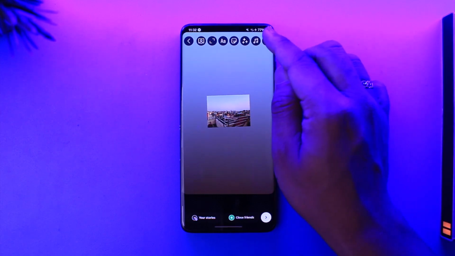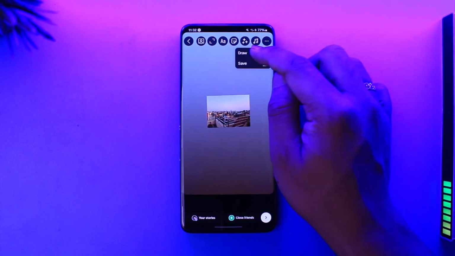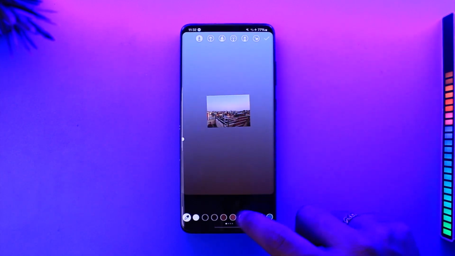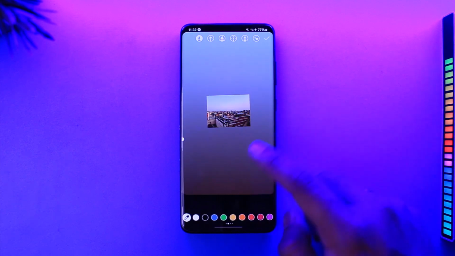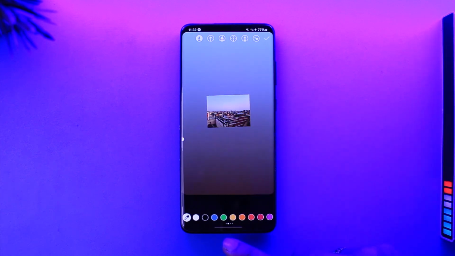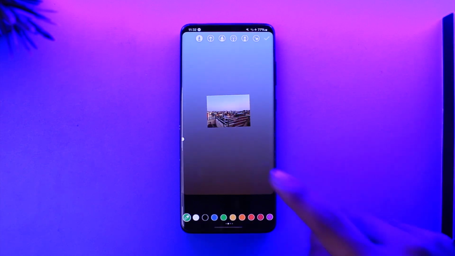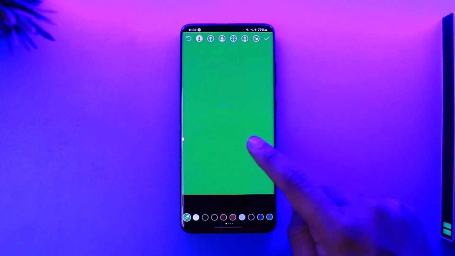So tap on the three dots option, then just tap on draw. Select any color from the bottom of the screen. So if you want a yellow color, select yellow. If you want a green color, select green. Once you select green, you'll find the color of selection in this little pen icon. Now just long press on this story, and now there we have just chose our background color.